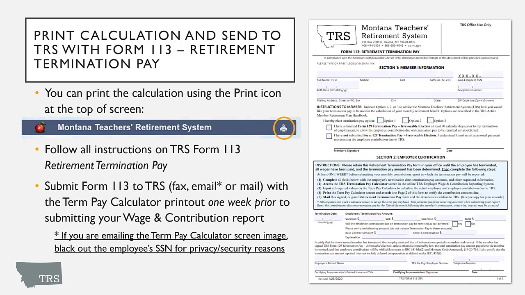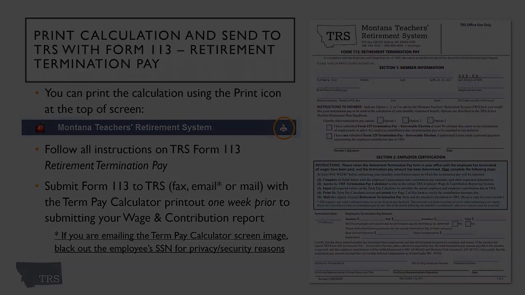The term pay calculator and the Form 113 will need to be sent to us either by fax, by email, or by mail, with the term pay calculator printout at least 1 week prior to submitting your wage and contribution report. We do that so that if there are any adjustments that need to be made, we can make those, and you will not get, hopefully, an error on your termination pay when you submit your report. And if you do email the forms to us, make sure that the Social Security numbers are blocked out so that it is sent privately and securely.